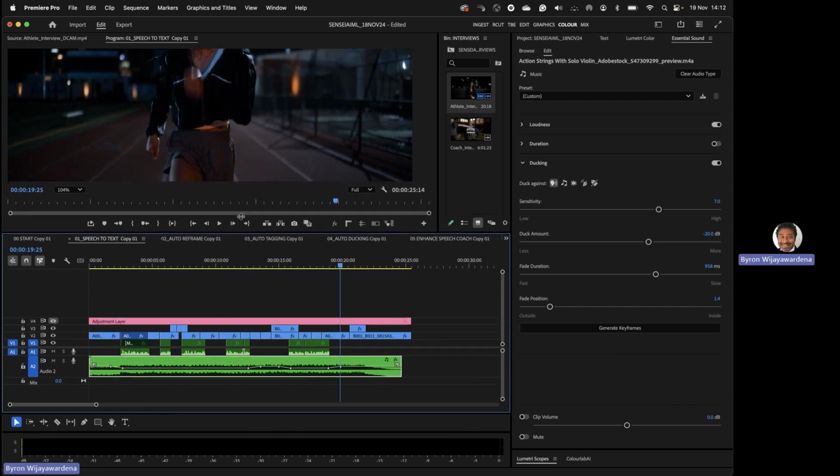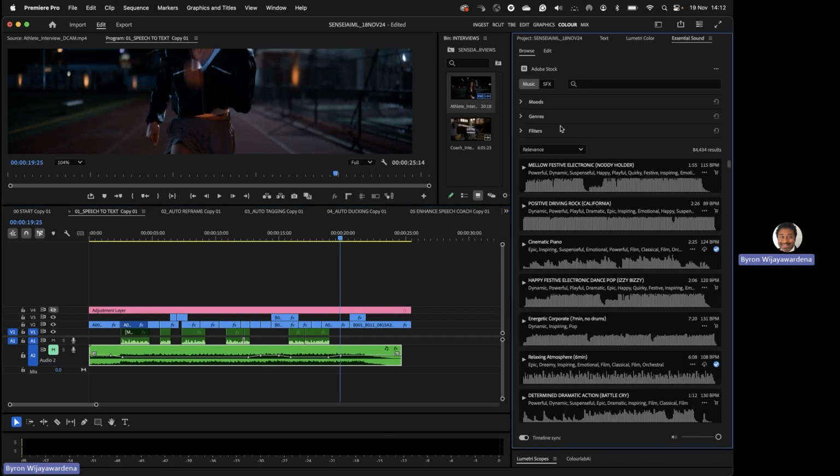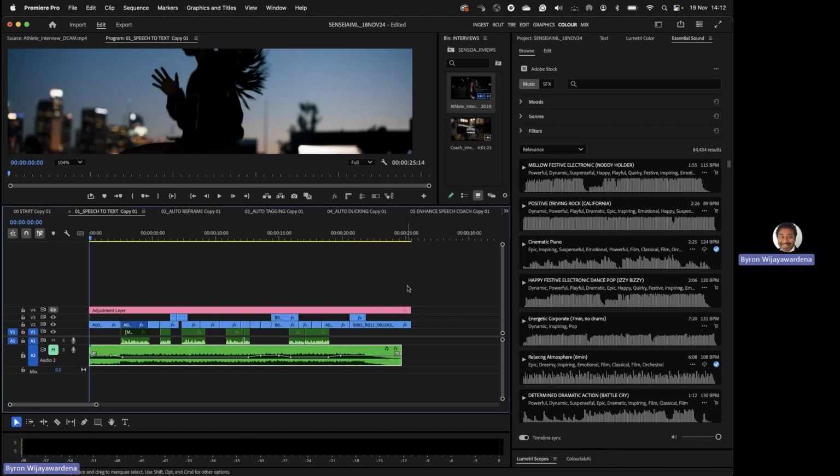Now, speaking of music, another thing you might want to do is try out some different music tracks. So I'm going to mute this, and I'm going to go into my browse, my music tracks here. And one nice thing about the way that we've created this panel to browse the music that we have in Adobe Stock is that the playhead here is synced to the playhead in the timeline. So I can audition multiple tracks.